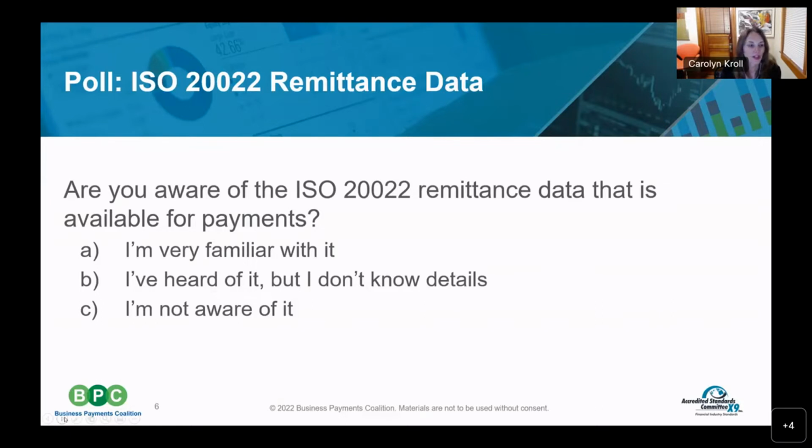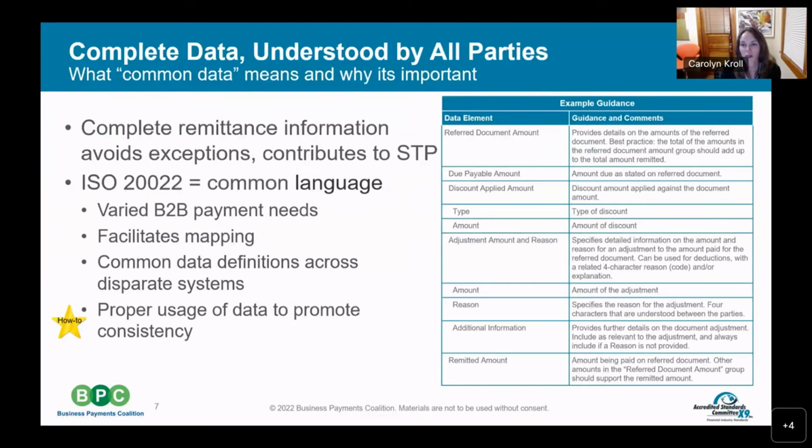So I think we can move on to the next slide for Rich. Great, thank you. All right, so complete data, common data, understood by all parties. You see a little bit of a table here with example guidance, data elements, and comments. Receiving correct and complete remittance information contributes to straight through processing, which we'll talk about a lot, and provides for greater efficiency and lower costs. Guidance provides the specific data content payees need to receive to achieve that automation, that level of efficiency, again, that straight through processing.